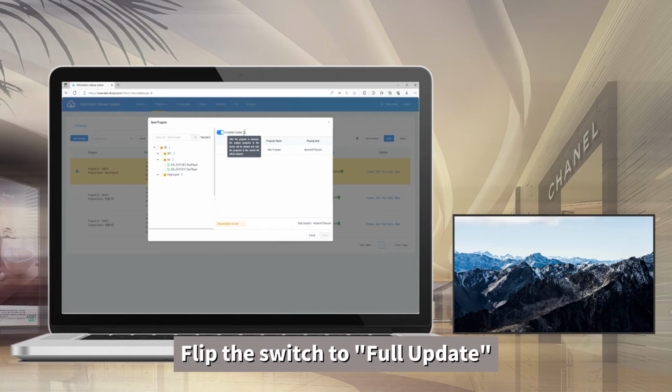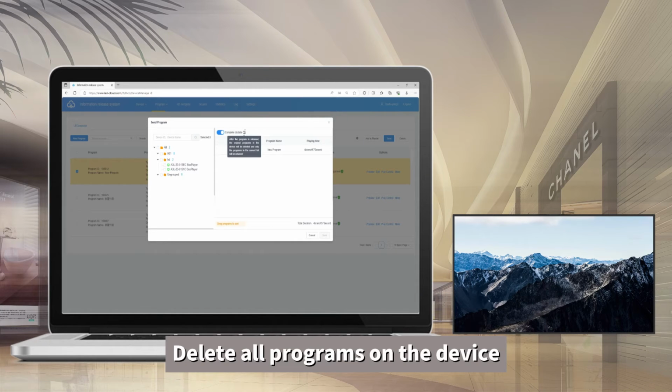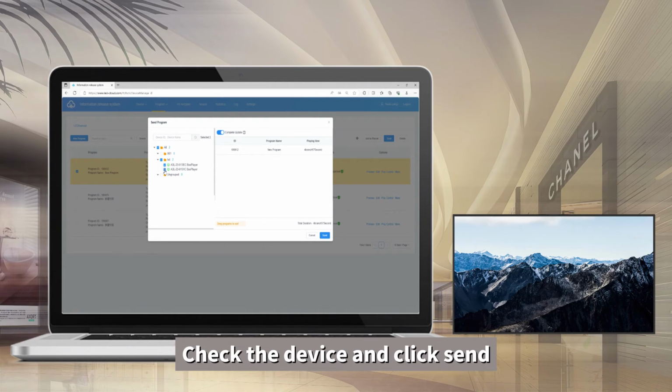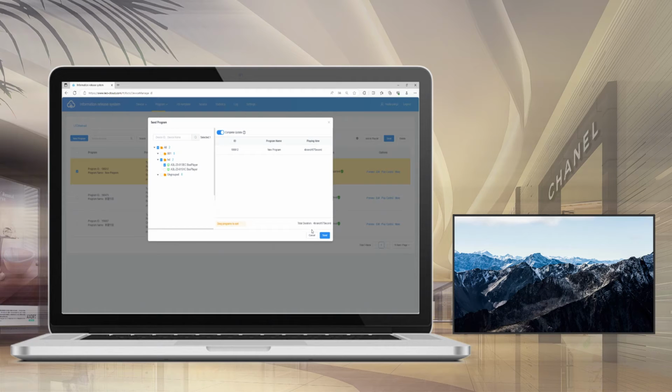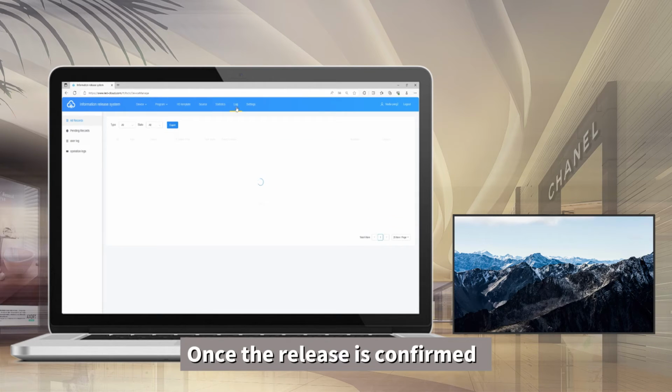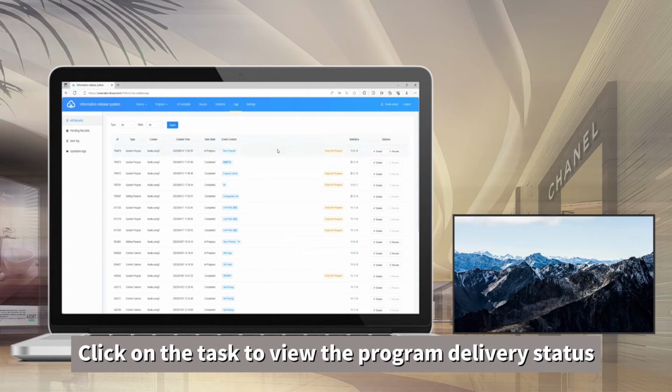Flip the switch to Full Update. Delete all programs on the device and keep only the new programs that are currently released. Check the device and click Send. Once the release is confirmed, click on the task to view the program delivery status.